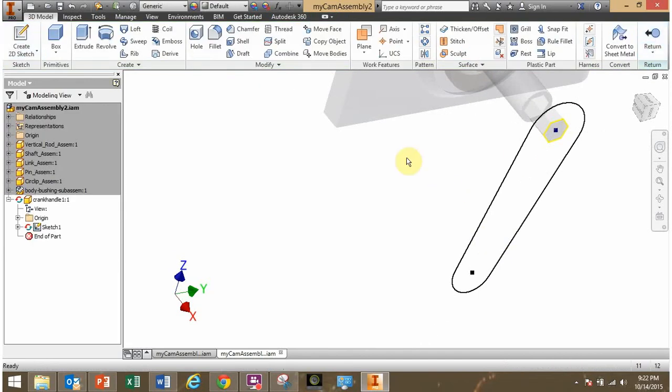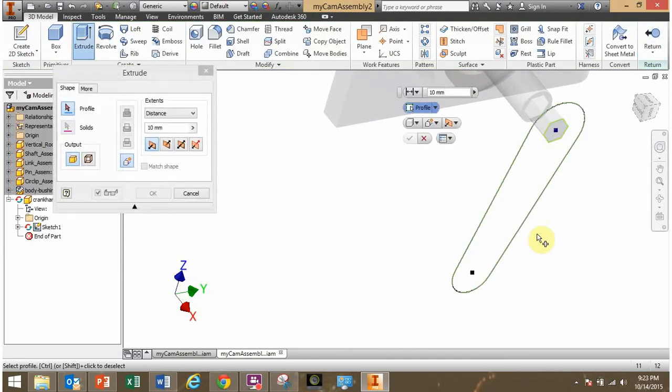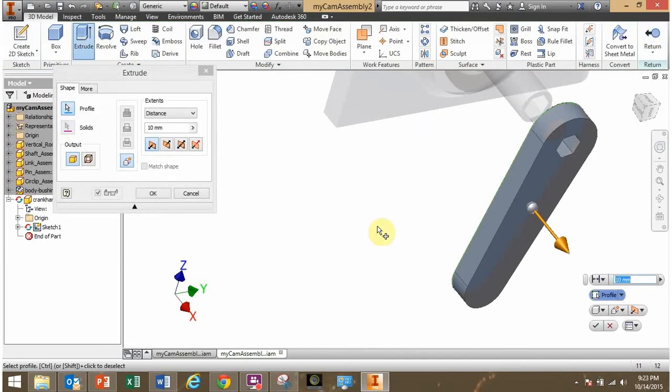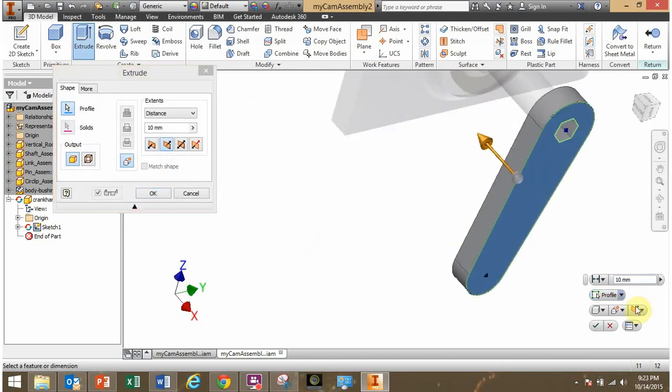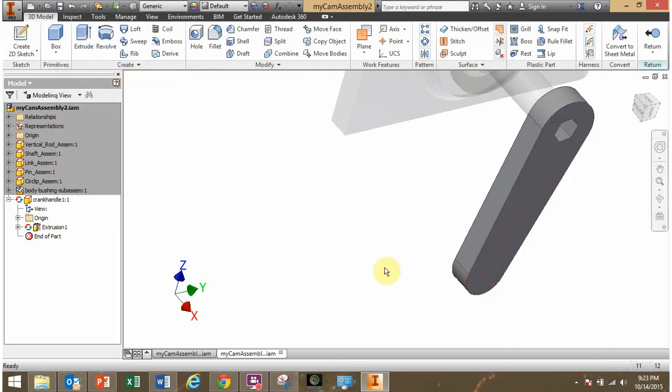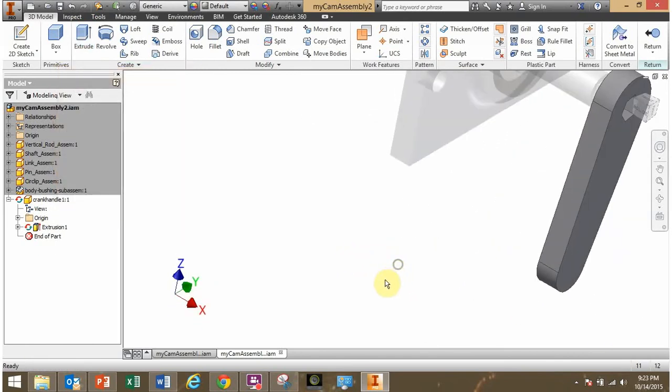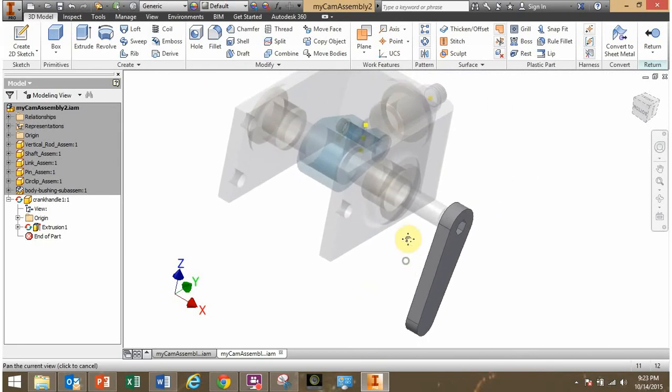So I'll finish the sketch, and let's extrude this profile here. Okay, I'm actually going to reverse the direction. Let's reverse the direction here, and 10 millimeters is fine for me. Okay, that looks okay. 10 millimeters. So there we go. I've started to create a handle now.